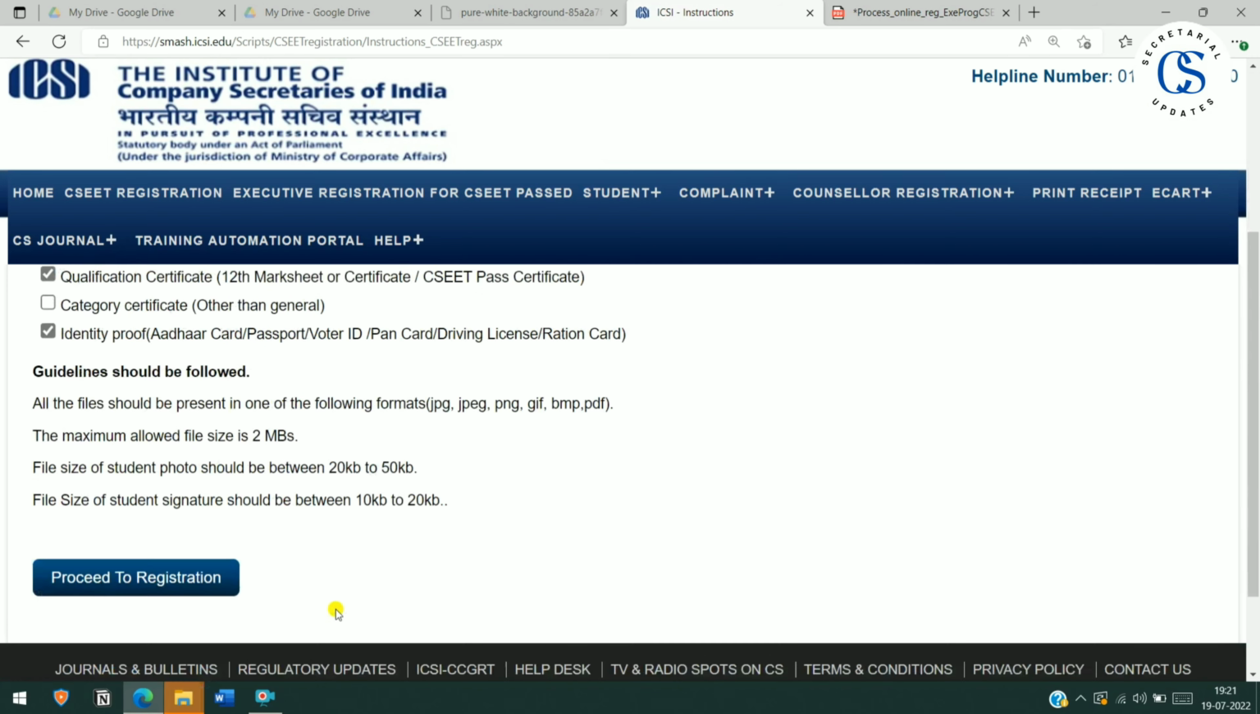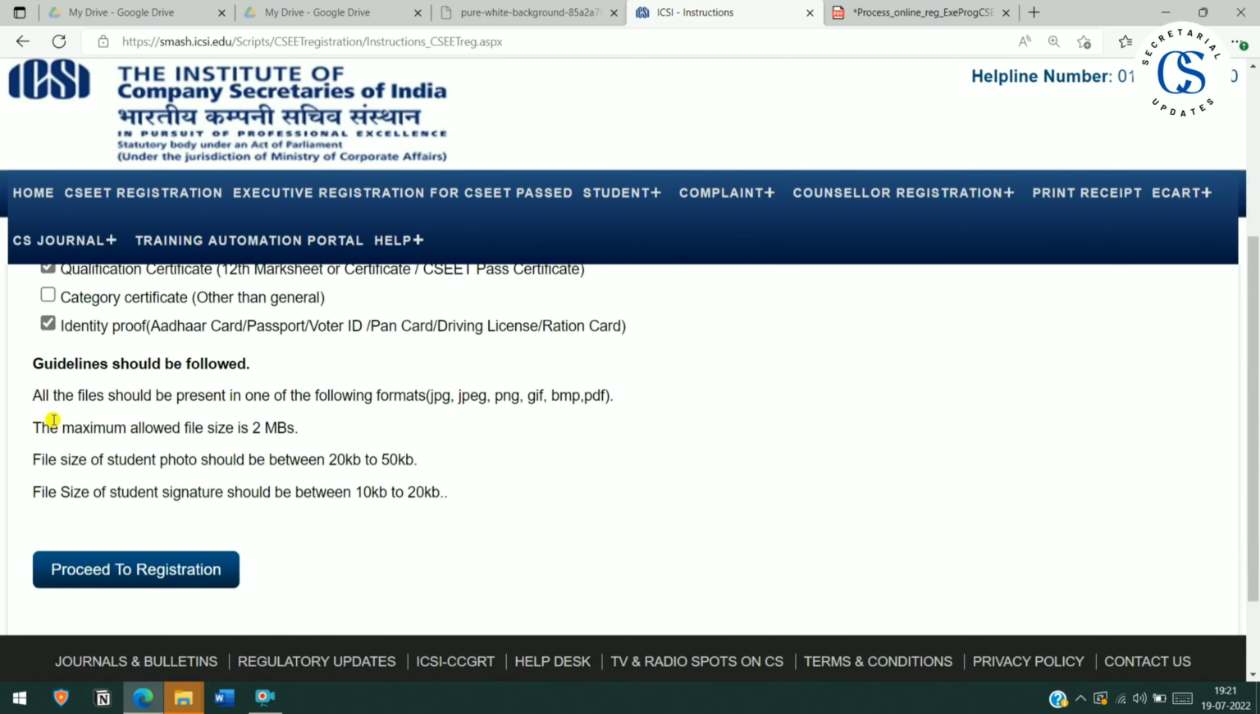ration card. Please note this: the file should be in one of the following formats: JPG, JPEG, PNG, GIF, BMP, PDF. Maximum allowed file size is 2 MB. For student photo, it should be between 20 KB to 50 KB. For student signature, it should be between 10 KB to 20 KB. Now proceed to registration after ensuring all these.